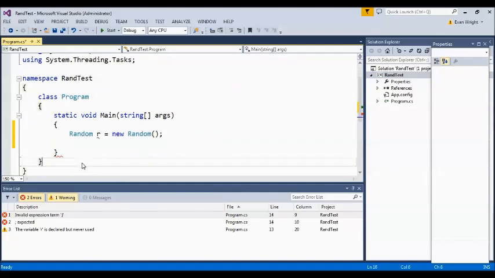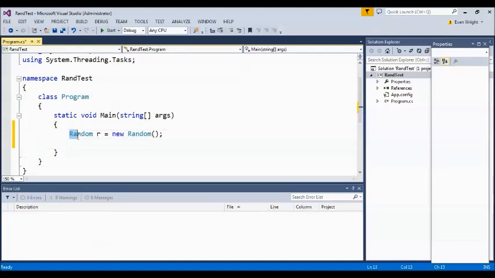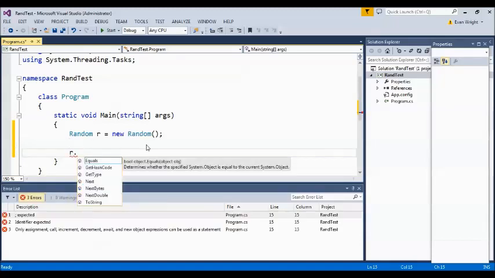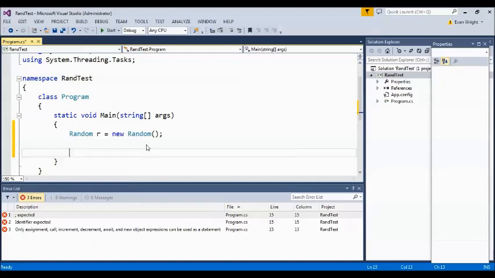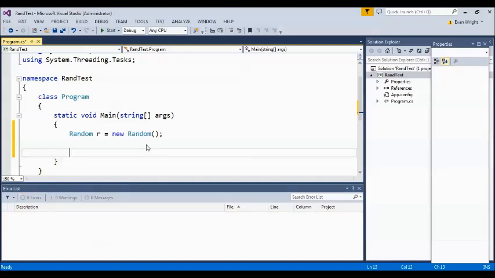Okay, so I have now created a variable called r. It is of type Random, and it is pointing or referencing an instance of the Random class, which is a copy of the Random class. So now to generate numbers, I need to say r.Next, but you need to be able to see this. So here's what we're going to do.